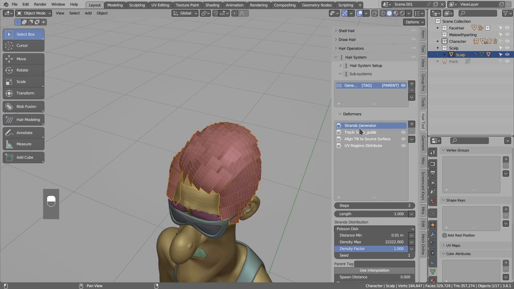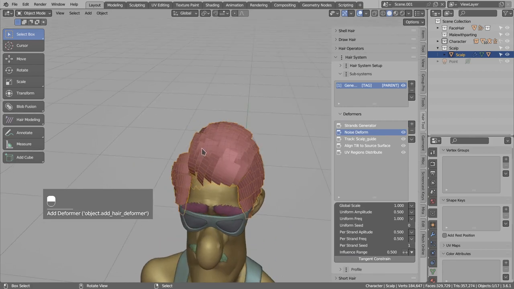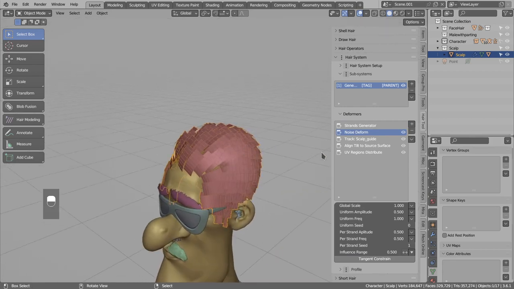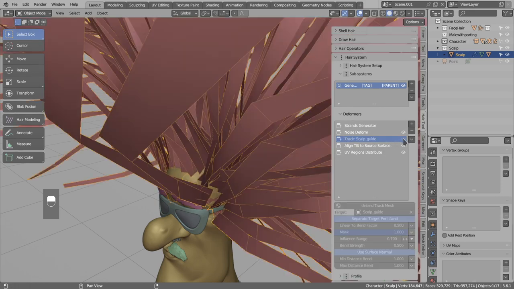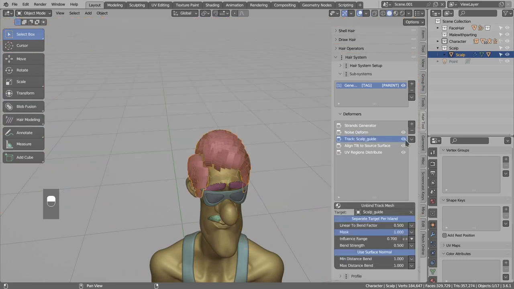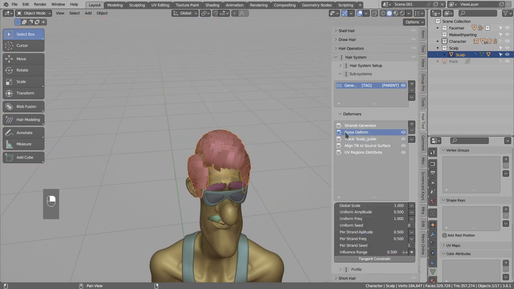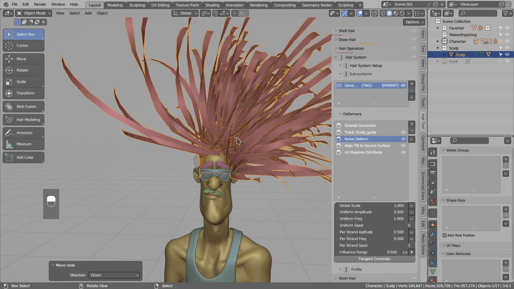So let's add the noise right now, and we see no effect of the noise. It is because the noise is followed by the track to sculpt deformer, and track to sculpt is basically overriding all of the deformation from the strands that were before it. So that's why we have to move the noise behind and below the track to mesh. And this is how the noise looks by default.